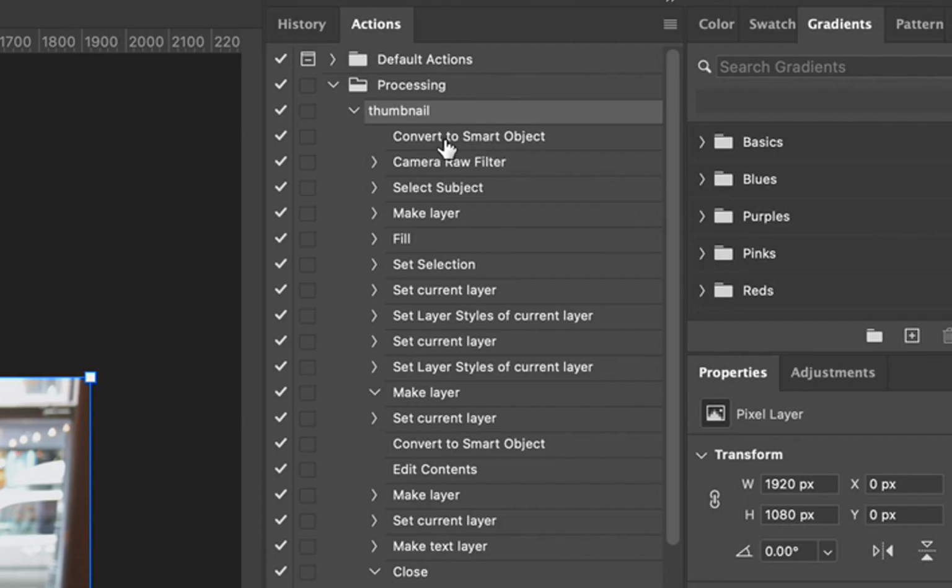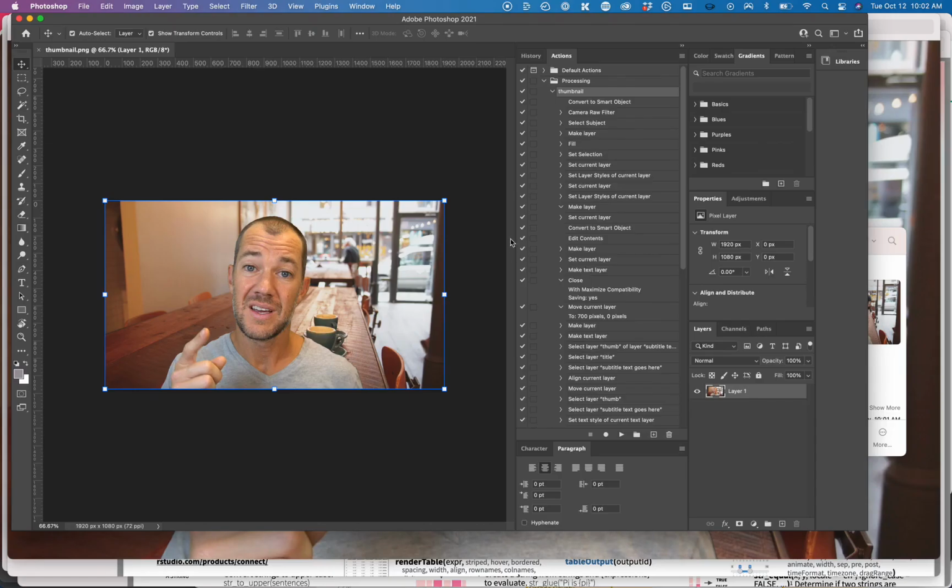So you can see here, I convert this to a smart object. I set a couple of filters, and then I select the subject. This is Photoshop's way of finding the person within here. Make a layer, fill, set, and so on. A couple of these are going to throw some errors saying can't find this, can't find that, but that's okay because it works well enough.